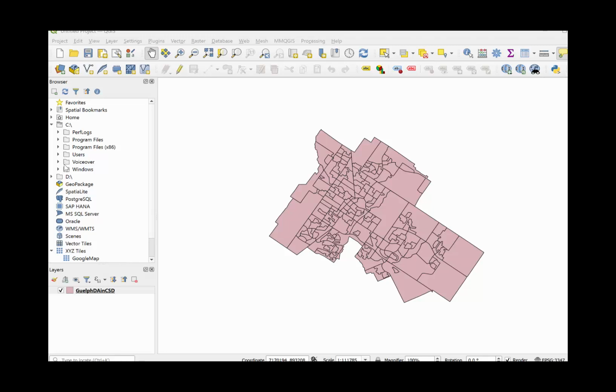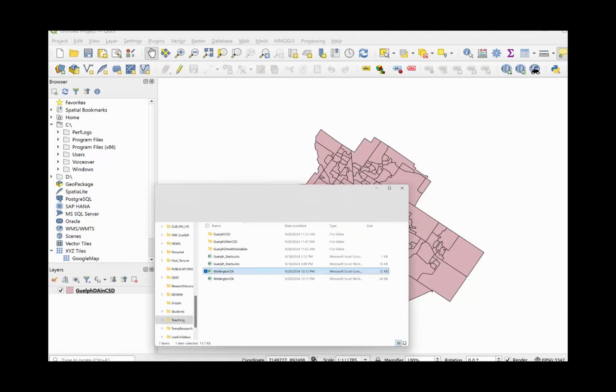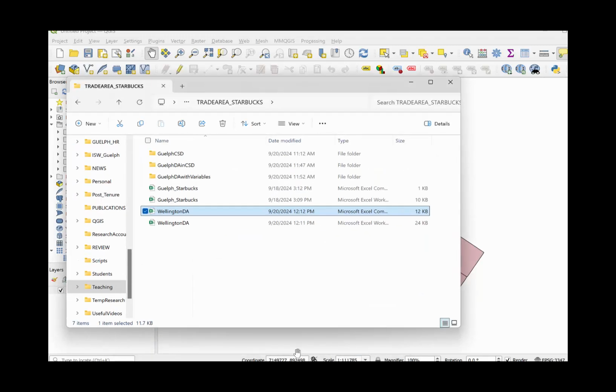In this video, I'd like to show you how to join these spatial units with the census variables describing each unit. To begin with, I've already imported the DA file within the Guelph CSD into QGIS. Now let me open the census variables we downloaded earlier on, which describes a bigger area, which is the Wellington County.